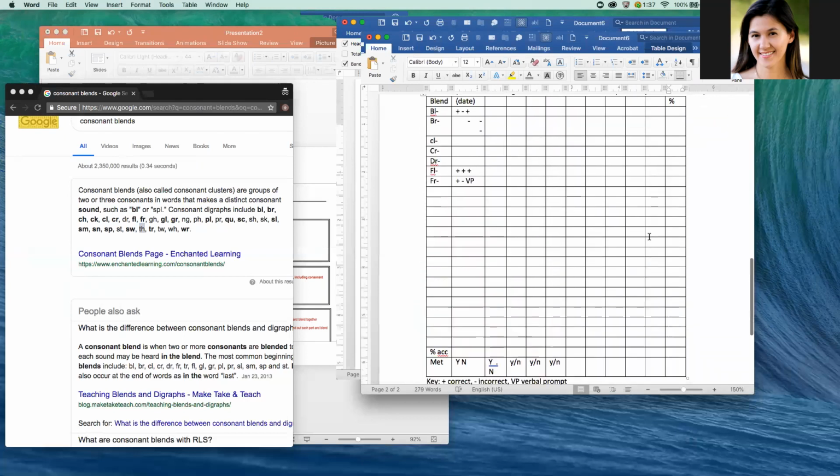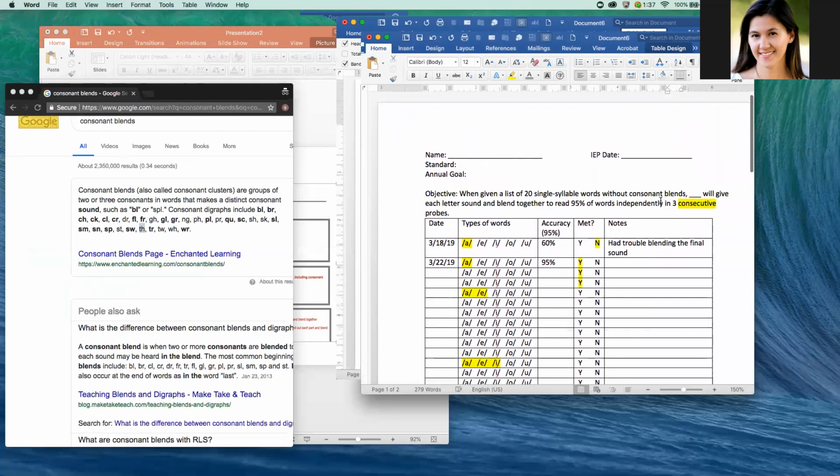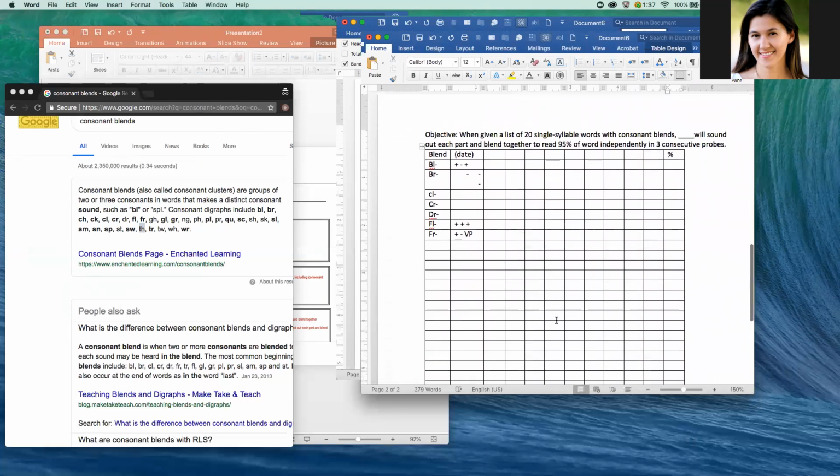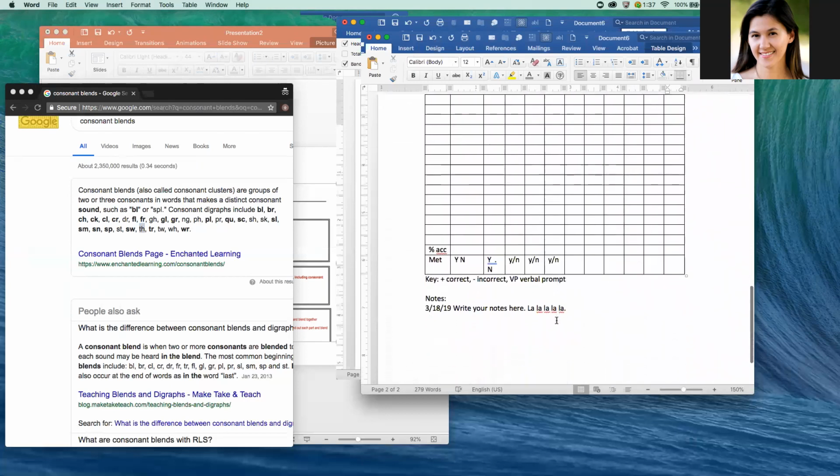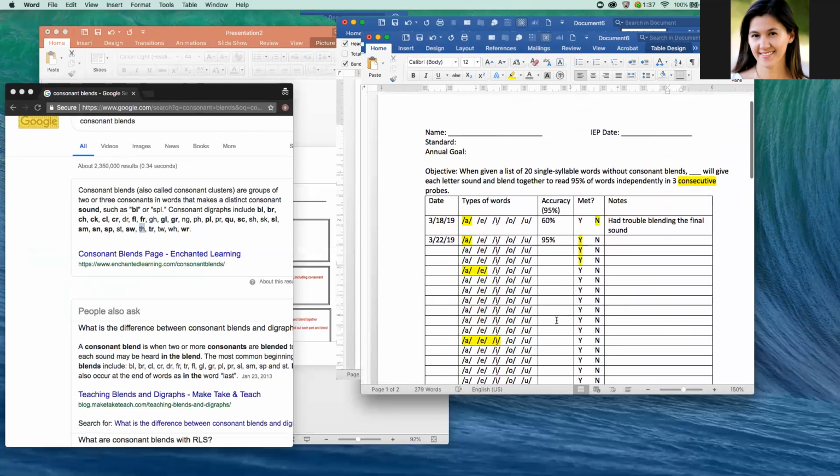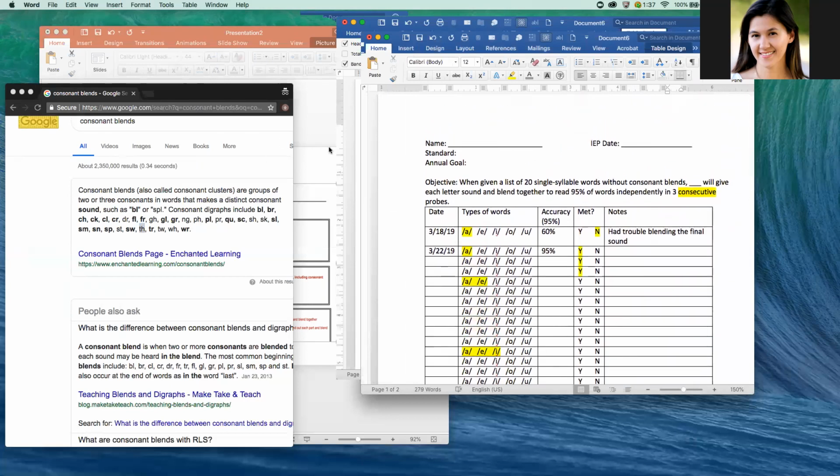Okay, so here are two data sheets. One for without consonant blends, and one with the consonant blends. And this is how you would design ones for IEP objectives. Okay, hope that makes sense.